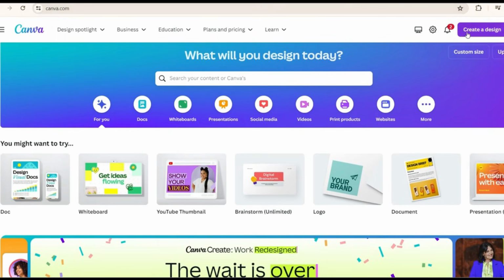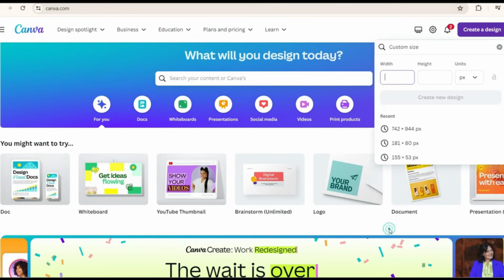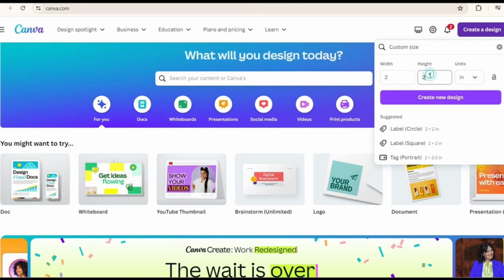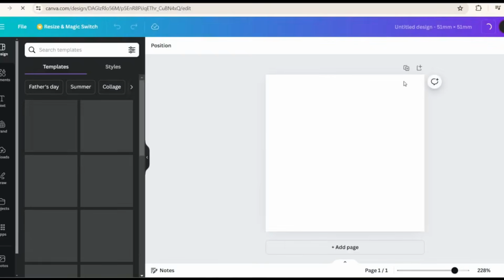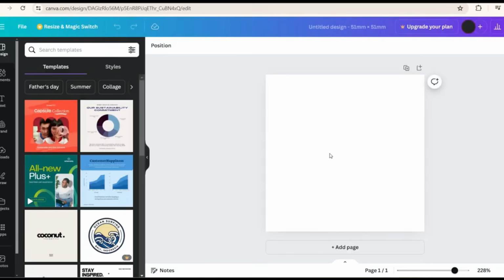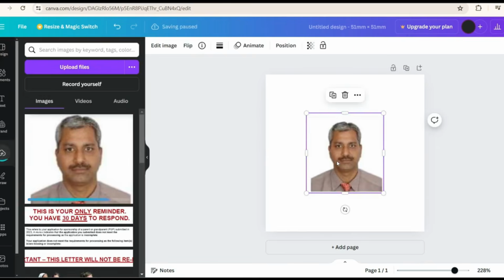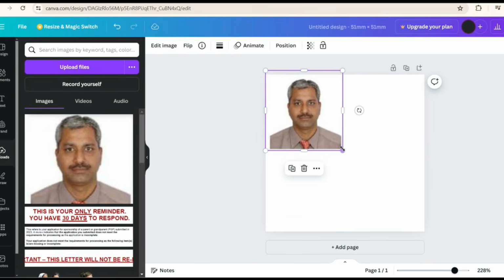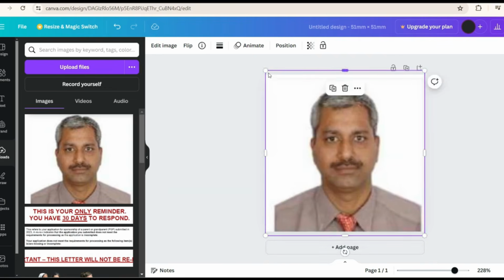This tool is Canva. Once you create a design with a custom size, you can add the width and height. Right now it's in pixels. If you make it in inches, remember 2 inch by 2 inch, you can create a new design. Or if it is in mm, 51 by 51 mm. Once you create a new design, this is the size of the photo that is required. All you need to do is bring your photo and drop it here. Once you drop it, you see how you can make sure that the size matches.